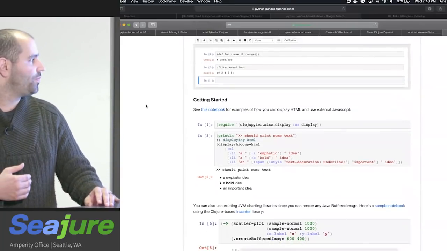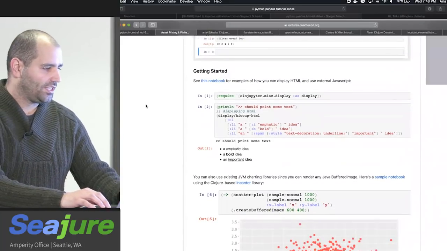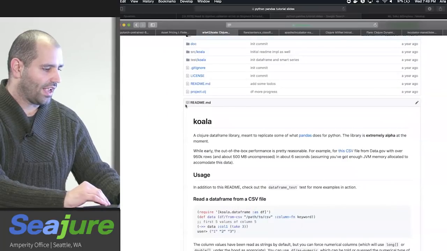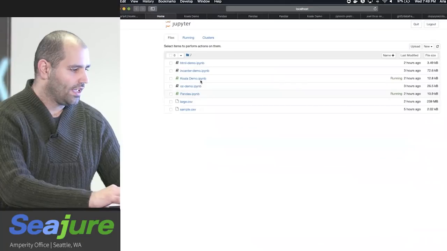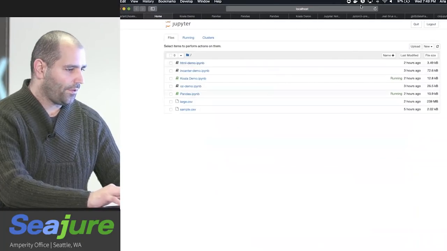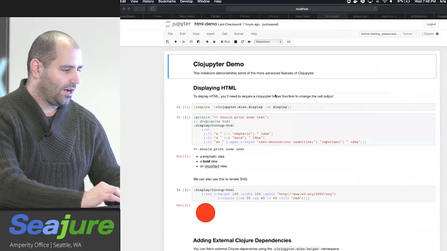So this is Clojure Jupyter. I actually have some examples just to compare and contrast a little bit. Let me actually, where is my home? There we are. Okay, so here's a simple example of Clojure Jupyter.